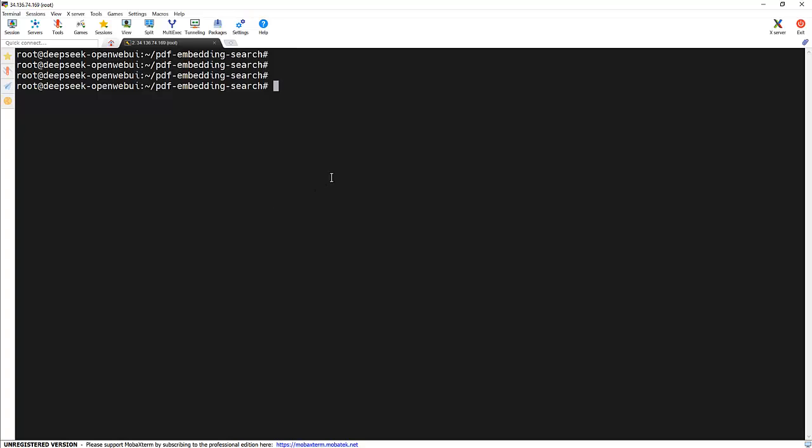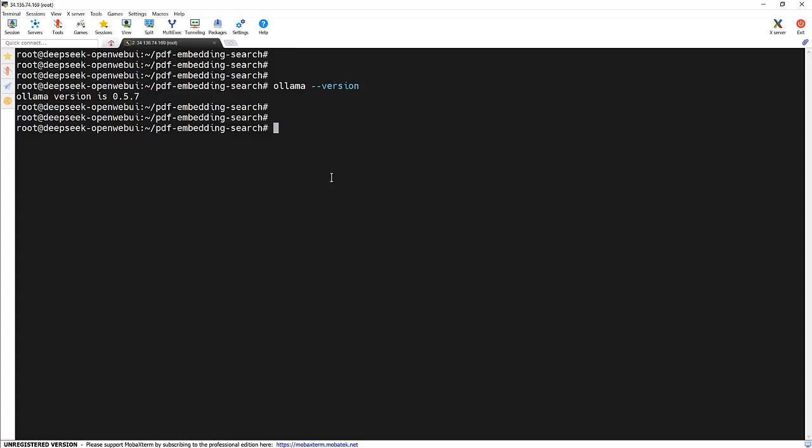So we need to install Ollama first because Ollama we will be using for the inferencing. So in this particular system, I have already installed Ollama. So let's verify that using the ollama --version command. And we can see that Ollama is already installed.